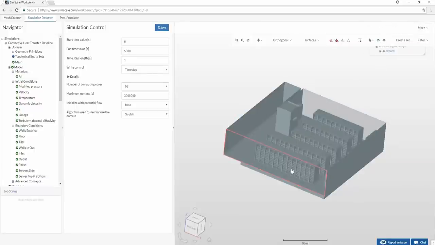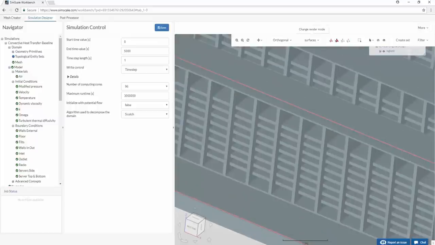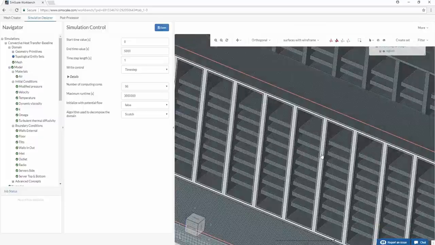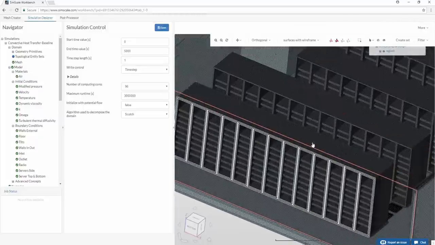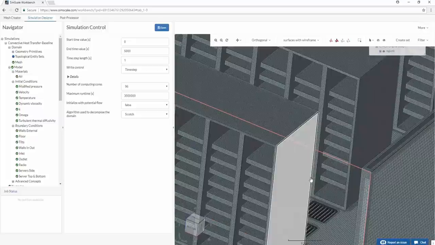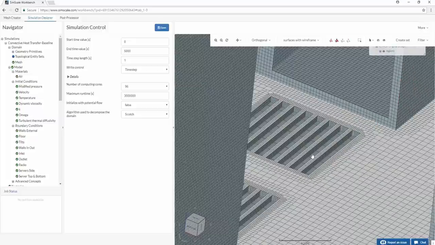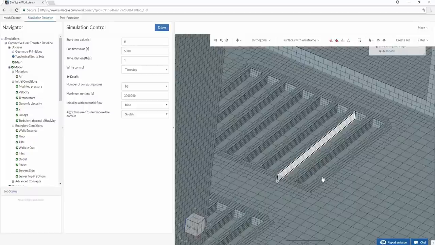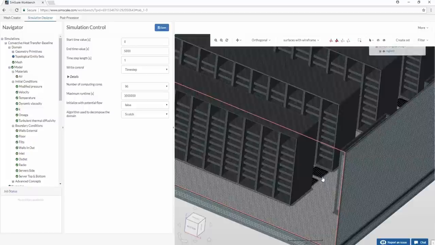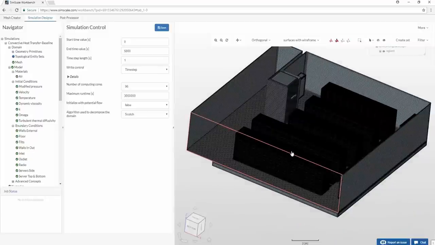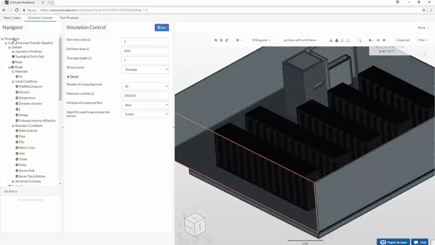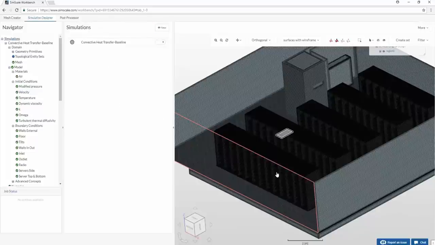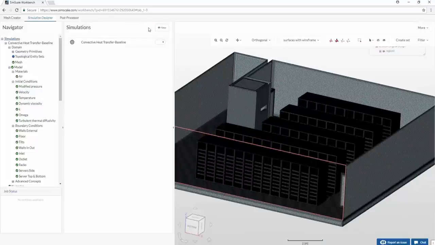in this section over here. Right now I'm visualizing the surfaces, but I can also switch to the mesh with wireframe. And these are the pixels, these are the control volumes that actually will allow us to get a certain precision of the flow inside the room. Yes, that is it.